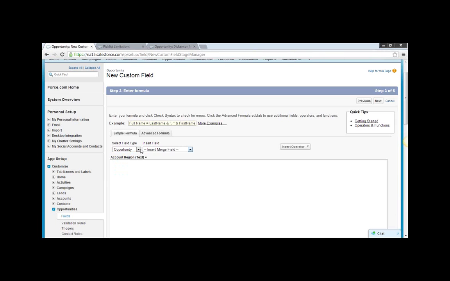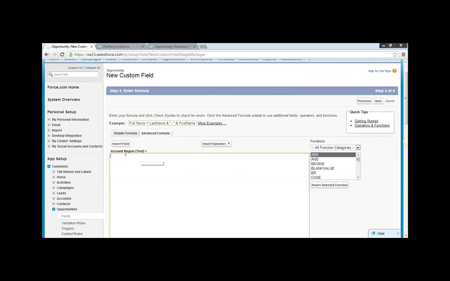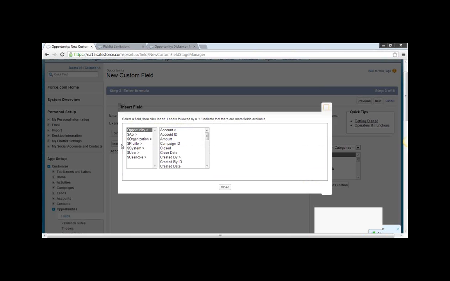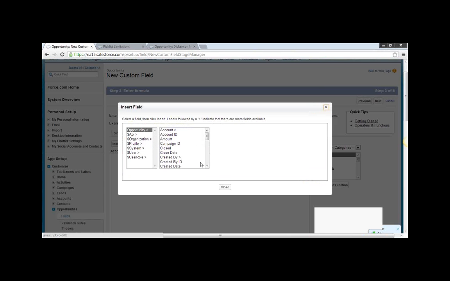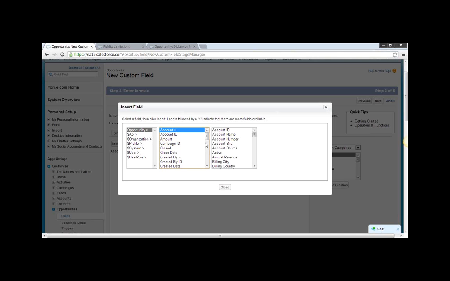But if I want to see the objects that are related to opportunity, I would click on the advanced formula. When I click insert field, it will show opportunity and related objects, like account, and similarly campaign, other users, price book and all other objects. So what I want is to show the region from the account. I click opportunity, then account, then click the region and click insert.